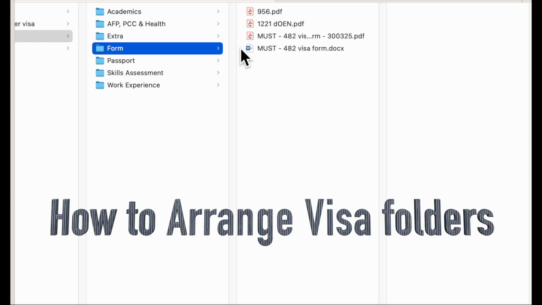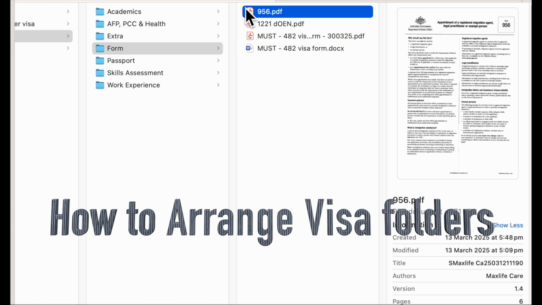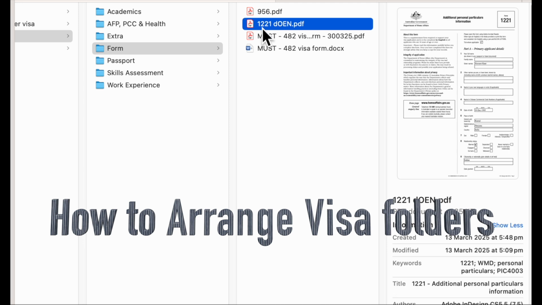Forms folder: any must form which we receive from the client needs to be saved here. Form 956 or any other form such as form 80, 1221, 1006, 100, any government form or our must form needs to be saved in the forms section.